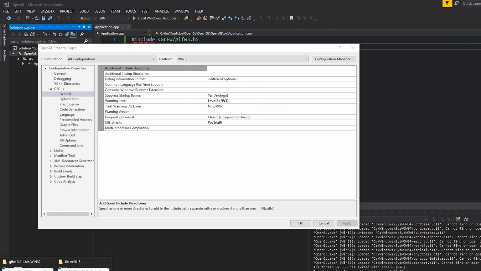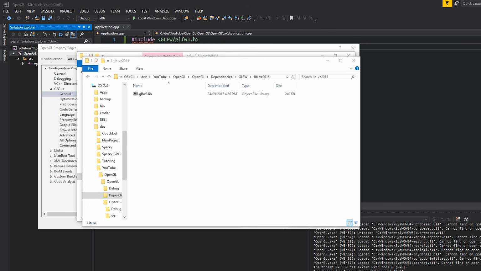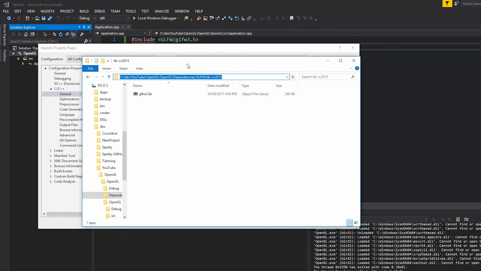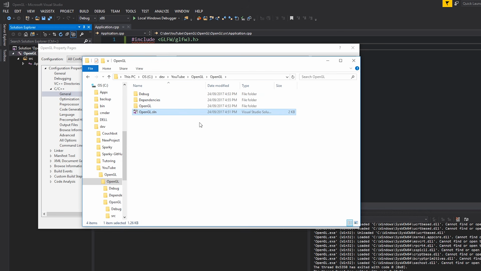Now, what we could do, right, is open up our folder here and just basically copy this path and put it in there. Now, we don't want to do that though, because other people who will use this project might not be storing it in C, Dev, YouTube, OpenGL, blah, blah, blah. We actually want to make it relative to the project itself. And specifically, I like making it relative to the solution directory.